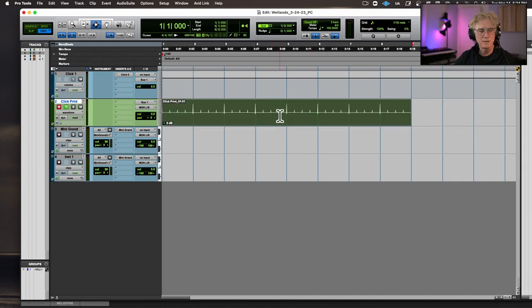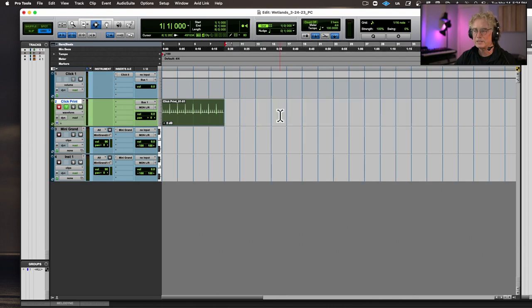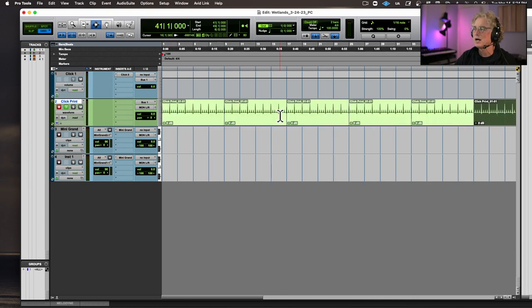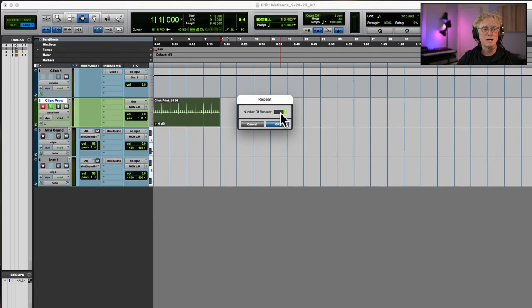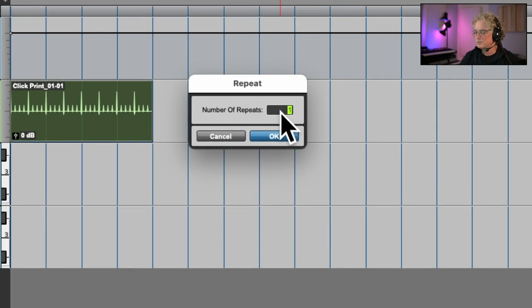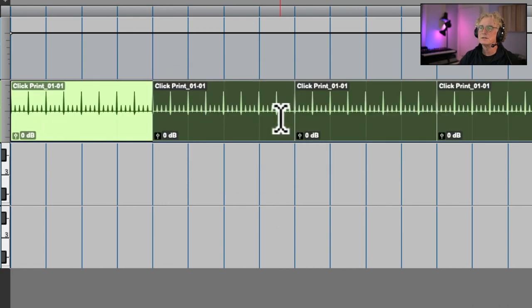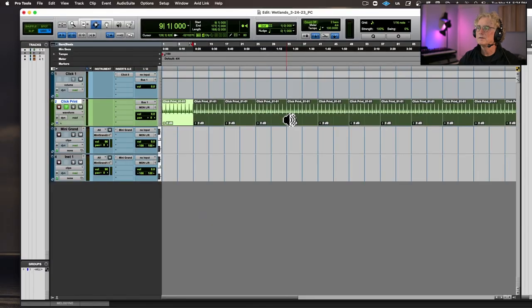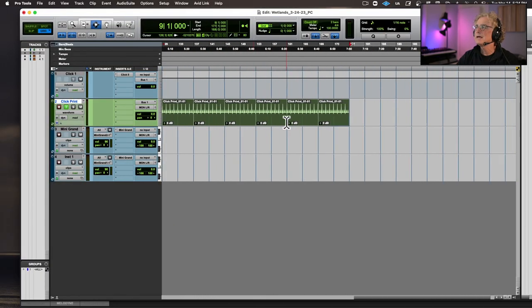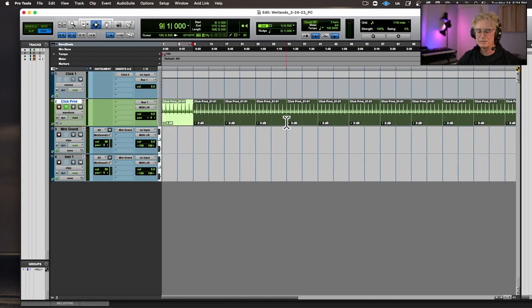If I do Command and the letter D, I can duplicate that multiple times. Or if I do Option and the letter R, Repeat comes up. And then I could, let's say, do 20, let's make it an even number, 21 repeats. And that's 7 minutes long. That's way more time than we need, but that's okay.